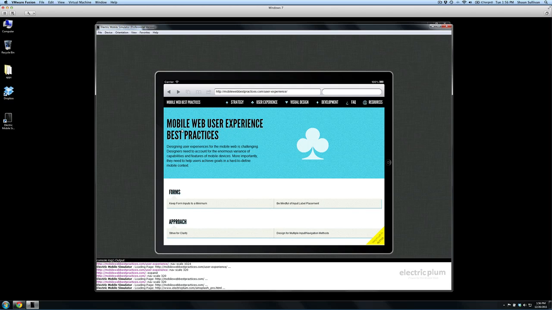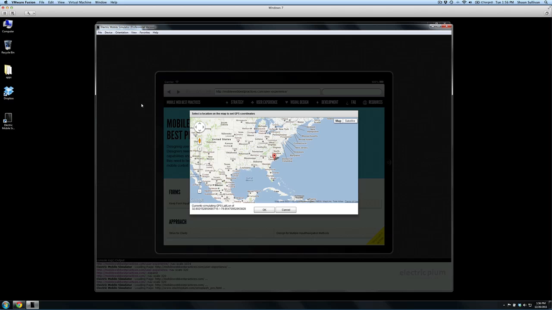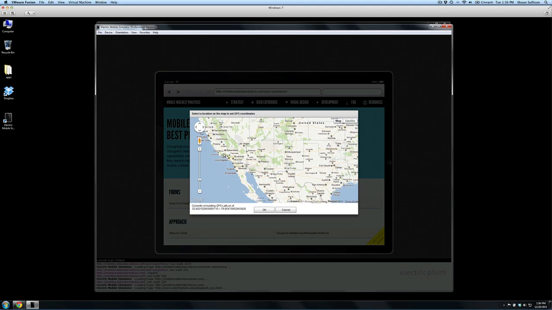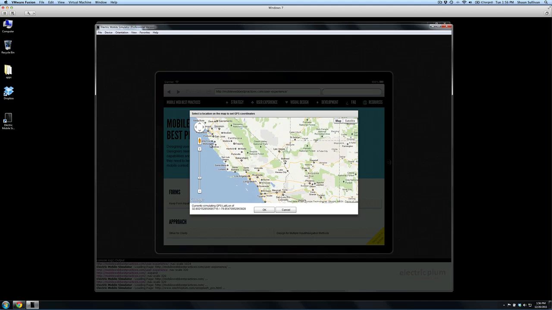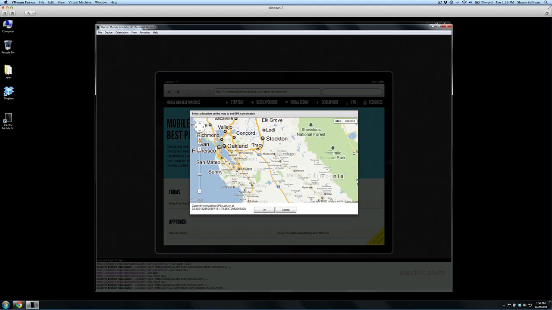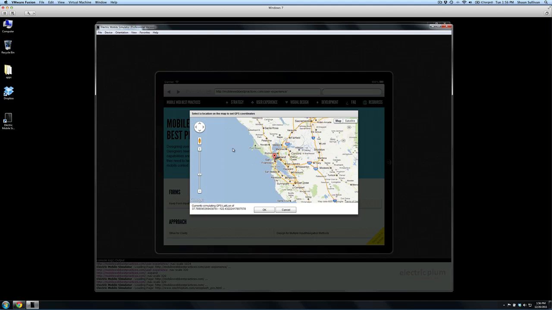And another really neat thing we've added, and I'll visit that feature now, is GPS support. With a quick hotkey, you can bring up a map, and you can scroll anywhere on a map. So this is great if you're building location-based apps. Let's go somewhere cool like San Francisco. We simply click on the map, and at that point it will set our latitude and longitude on the device.